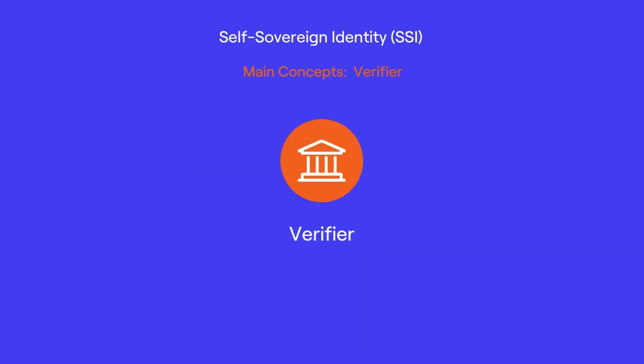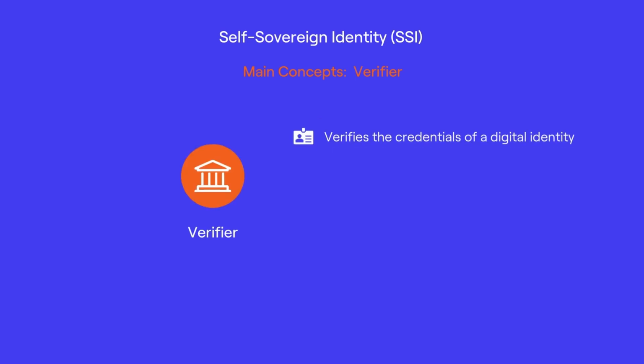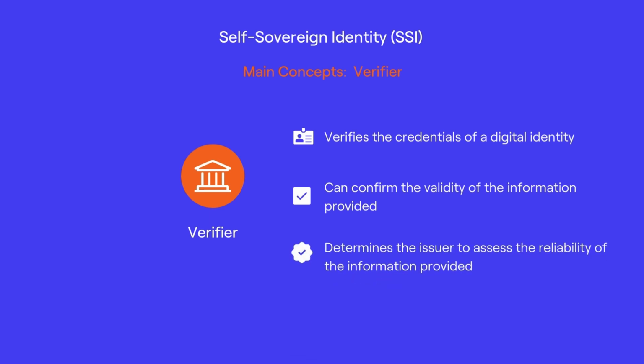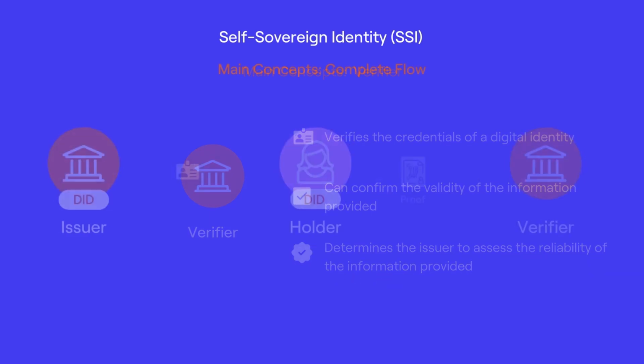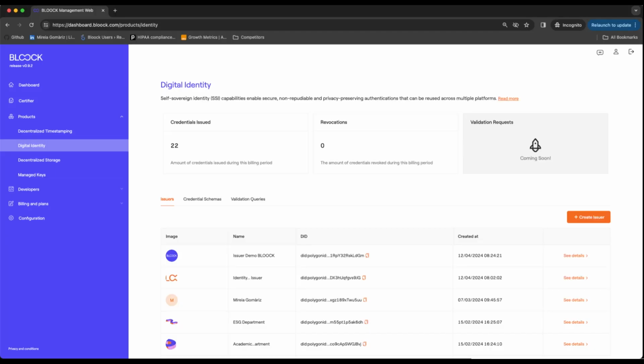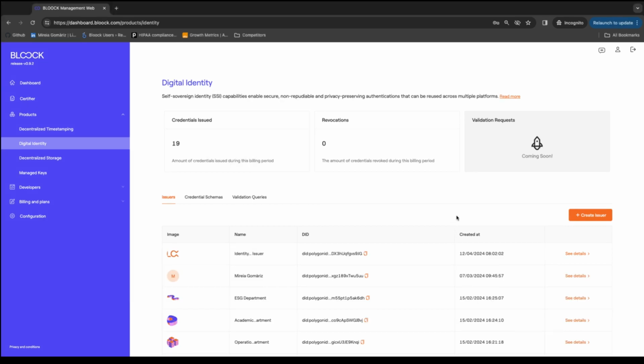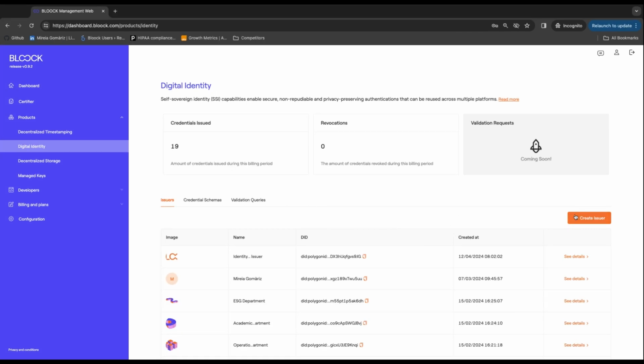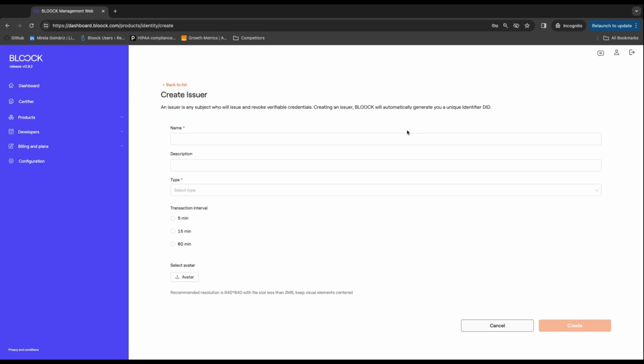Verifiers are third parties that validate the credentials of a holder. They can confirm the validity of the information provided by the issuer to assess the reliability of the issuer. Therefore, the issuer and the verifier must have a relationship of trust. After explaining the general concepts of SSI, we will begin with a practical example using the BLOOCK dashboard to test an end-to-end flow using a university as an issuer, a degree as a verifiable credential, and a student as a holder.